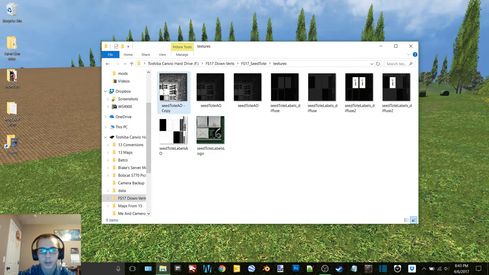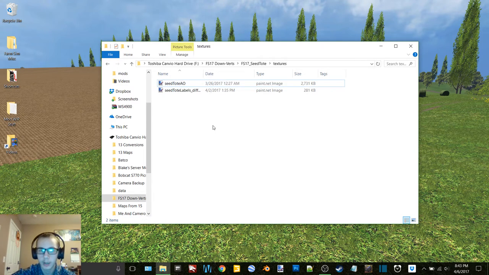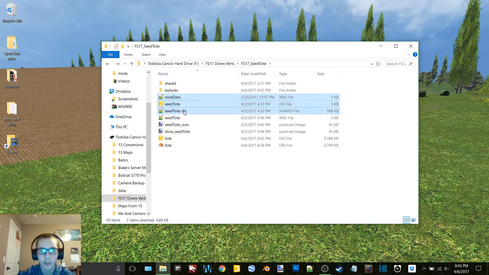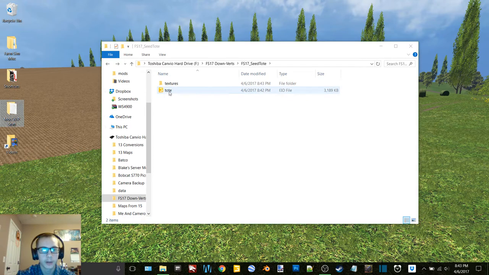So now we don't need a lot of this stuff. So we just need the seed tote AO and the labels diffuse to AO. So you can select everything else here and delete it. They can all be deleted. So then here, I don't need any of this stuff because I'm not using this as a full-blown mod right now. So then I'm going to rename this. I actually don't need to. So then we can get rid of the OBJ file as well. So then you want to click on this and right-click on it.